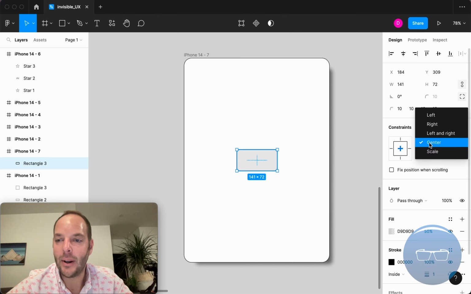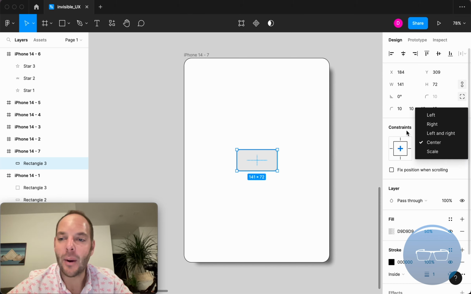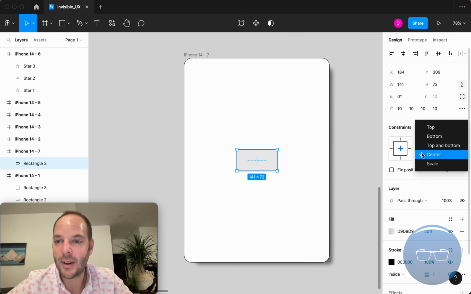The drop down here gives you the option of selecting left, right, or centered here. There's a couple more options there which are beyond the scope of this introductory session. Similar with vertical, you have top, bottom, center, or scale.